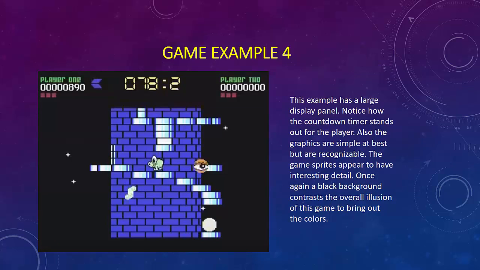So here's game example 4. This example has a large display panel. Notice how the countdown timer stands out for the player. Also, the graphics are simple at best, but are recognizable. The game sprites appear to have interesting detail. Once again, a black background contrasts the overall illusion of this game to bring out the colors.